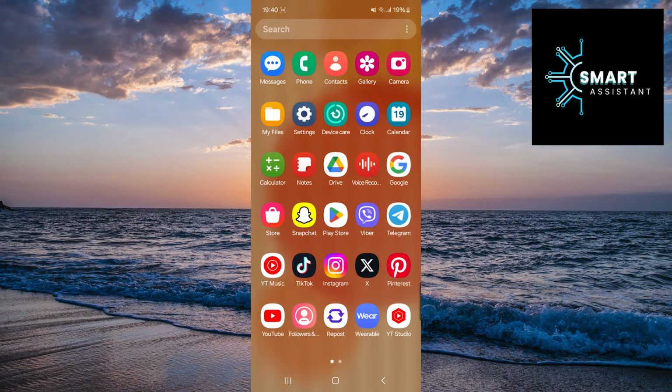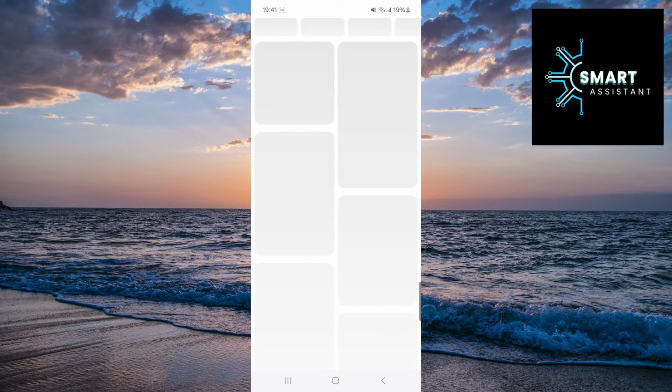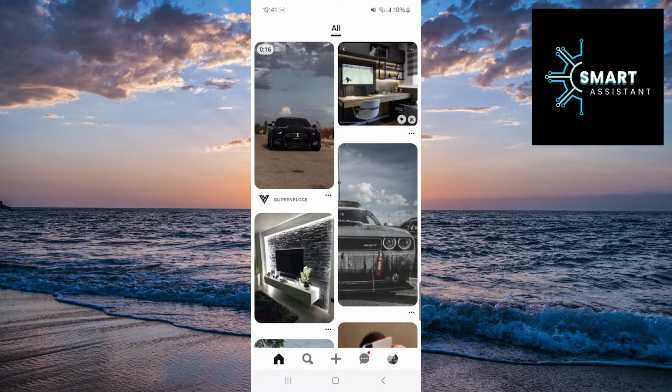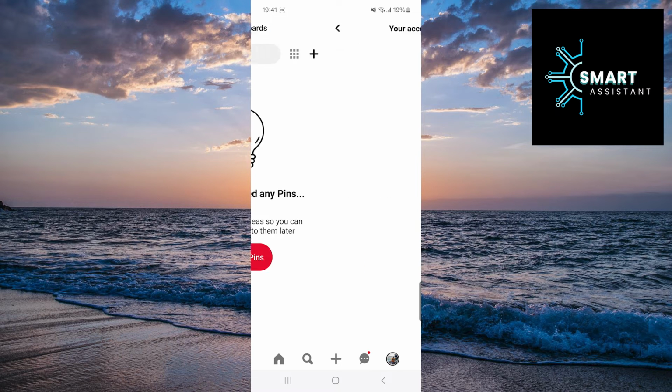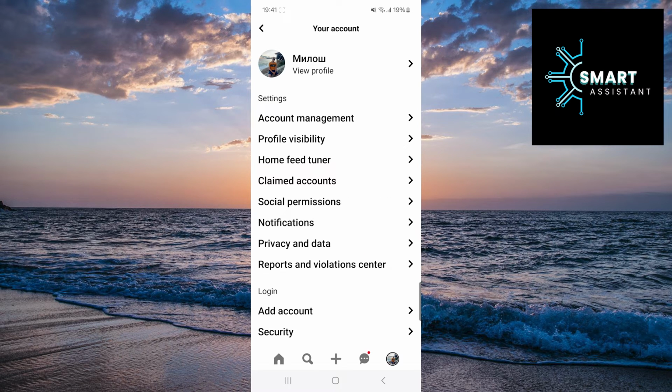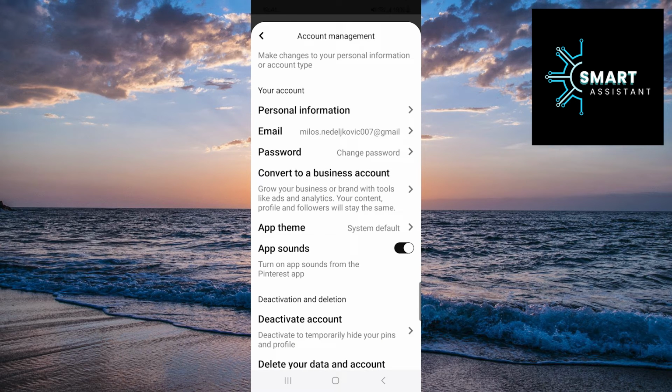Let's get started. Open the Pinterest app. Then, tap your profile icon located in the bottom right corner. After that, tap your profile icon again in the top left corner of the screen. Once you have done that, select the Account Management option. In the Your Account section, tap on Personal Information.